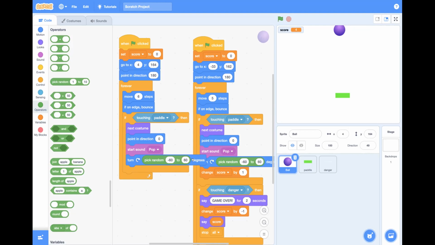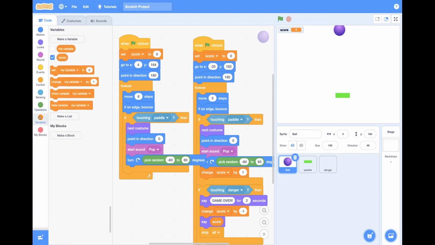After doing that, I said it should change score. So I go to variables, and under variables, I already created my variable called score. Now to change score, I can see this change my variable, and I just select here and I choose change score. So it reads change score by 1, then I'll get it down here. Now that's all you have to do for the paddle.